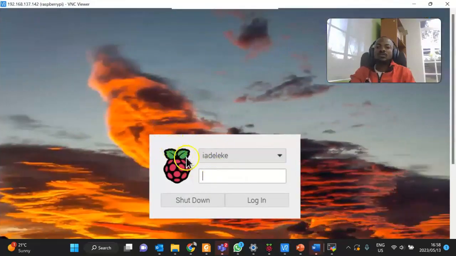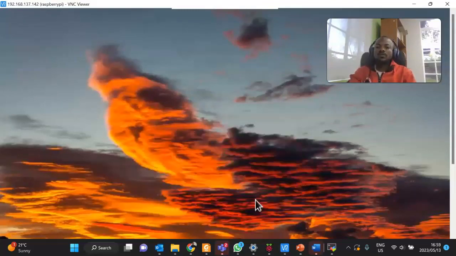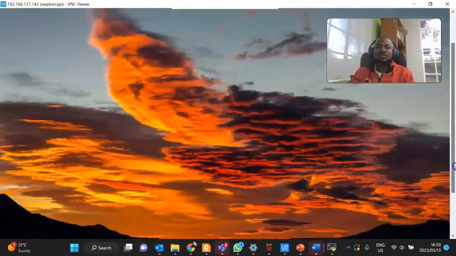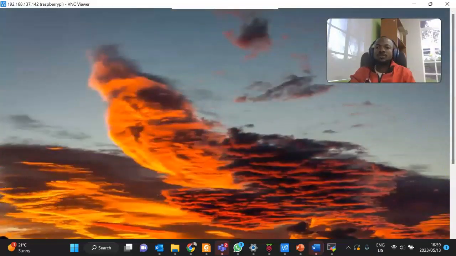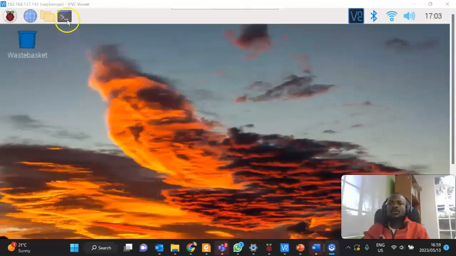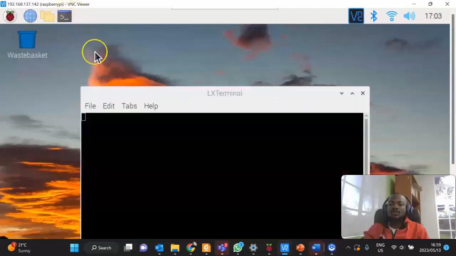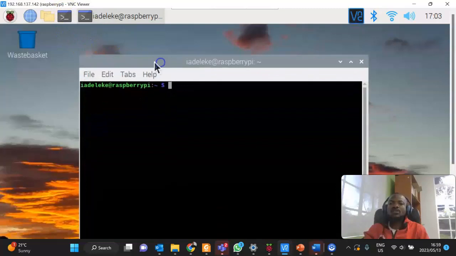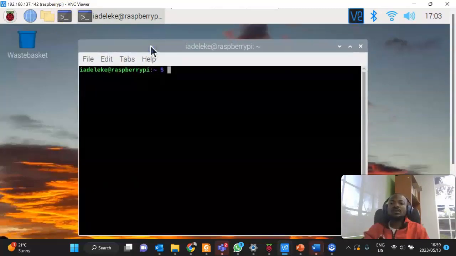Now it's asking me to log in. Let me type in our password. Log in. If you want to shut down, you can. Now that I'm fully in, this is now the Raspberry Pi operating system. Can you see the terminal? If you click on this terminal, it looks like your MobaXterm. So you no longer need your MobaXterm. Even if you want to type in any command, you can type it in from your terminal.